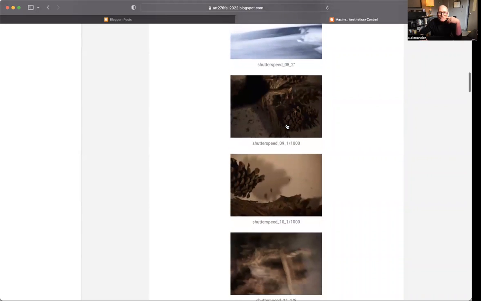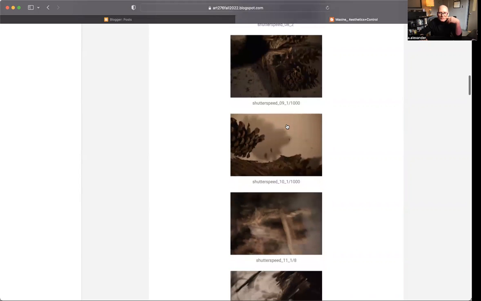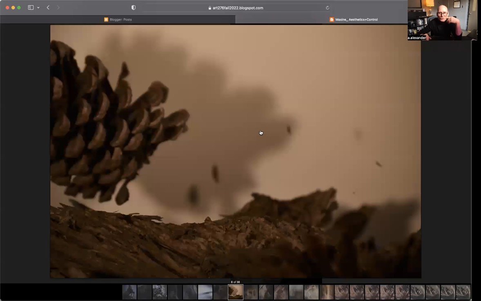Going to shutter speed 9, going to a thousandth of a second, and moving, capturing the sense of movement. I think there are certain things that work really well, and other things that are sort of like, hey, what's going on with these? And we did the pine cones dropping.